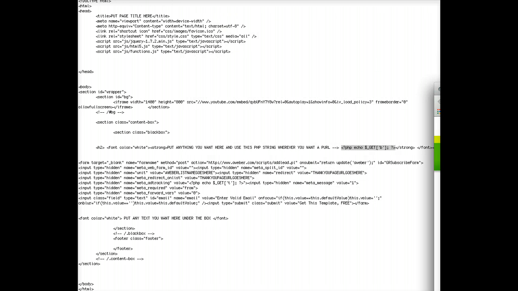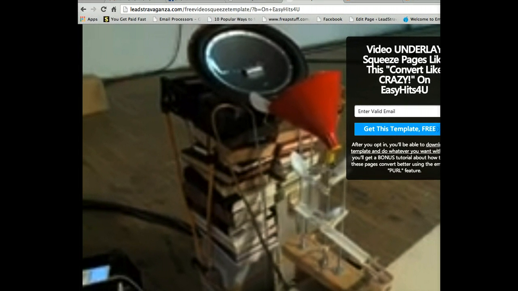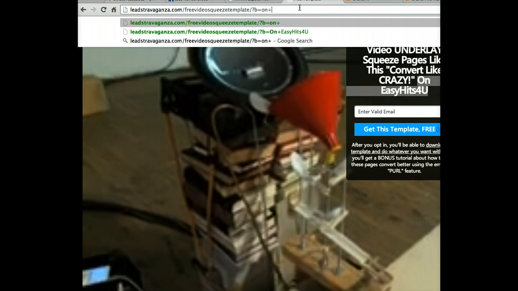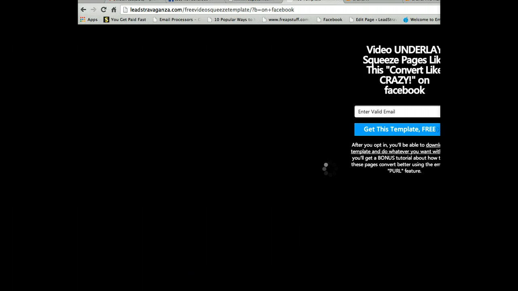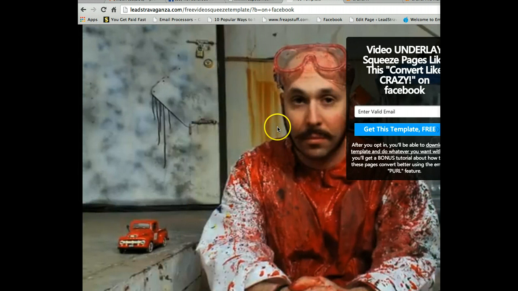Let me try to explain. I have another page open here. Let me try to explain how that works for you. If I come over here into the page you probably just opted into, and I change what's up here. See how I have on easy hits for you? Well, here I'm using that parameter down here, so I could do this page converts like crazy on Facebook, and it'll change what's in the page. So I can build pages targeted to different targets on the fly, wherever I happen to be advertising my page.